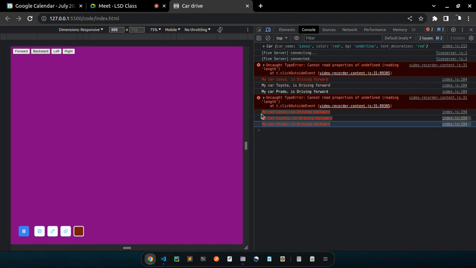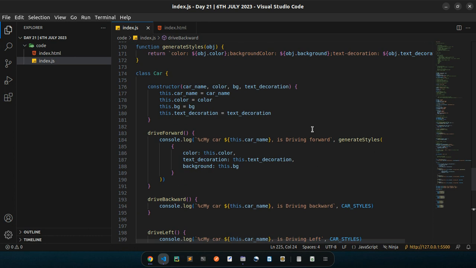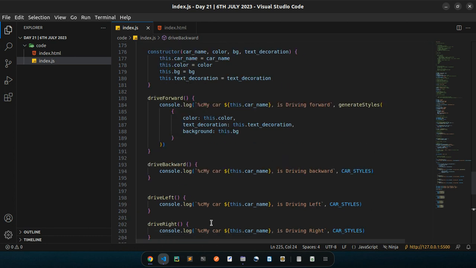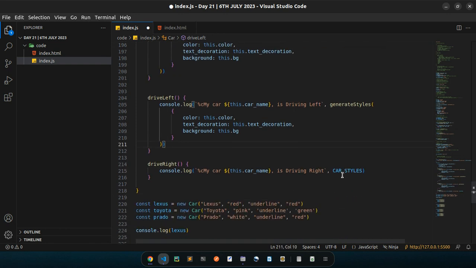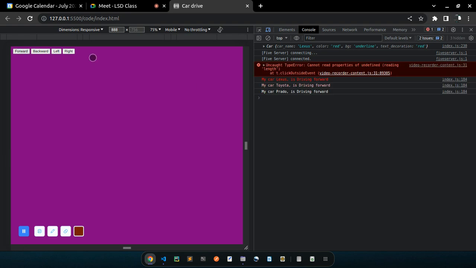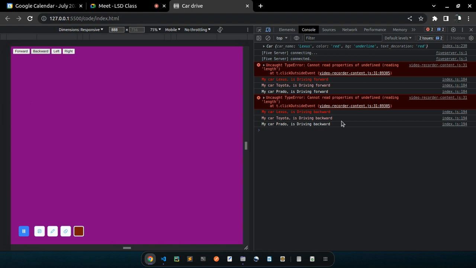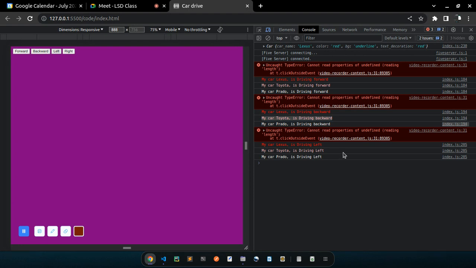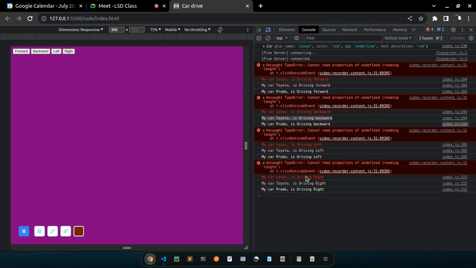You might notice they are all in red because we didn't add the rest of the styles to these other functions. So I can just copy from there, maybe up to there. Is that one right? Console.log. Yes. Paste, paste, and paste. So if I click forward, all the three cars are going to drive forward. Click backward, all the three cars are going to drive backward. That is my car Prado is driving backward. Drive left, all of them are going to drive left, and the right the same. They are going to drive right.